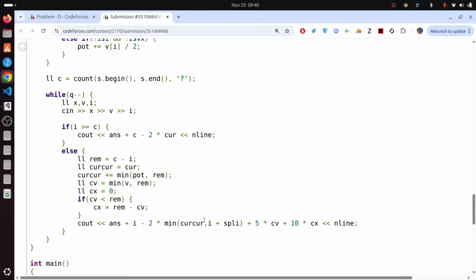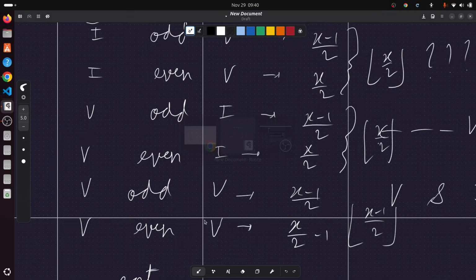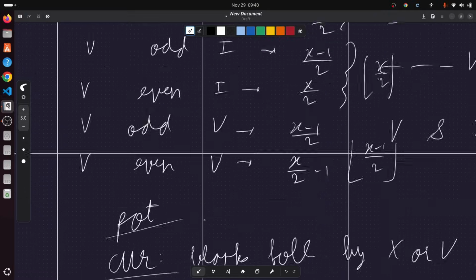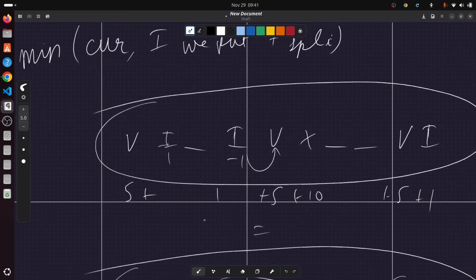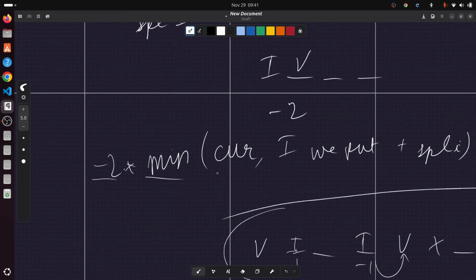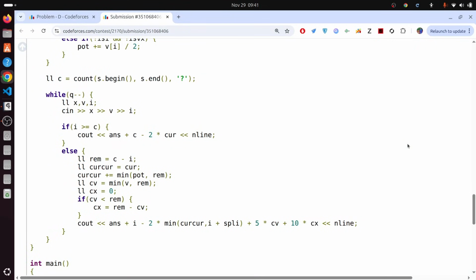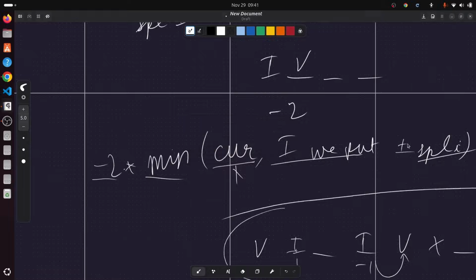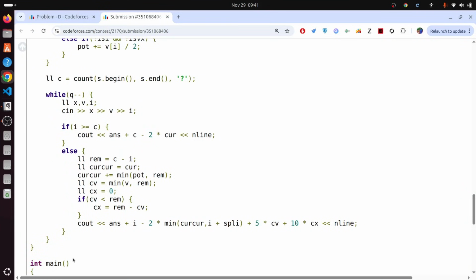Okay, like that's why I wrote here that our profit, it is lost I guess. Yeah, the profit is just 2 into the min of current special elements, comma i's we put, plus the special number of i's. Okay, the number of special i's. Okay, so that's the entire code.